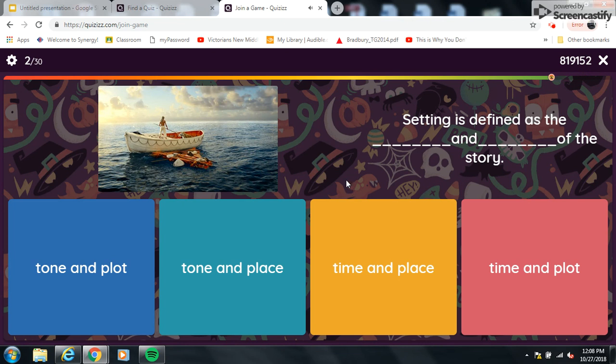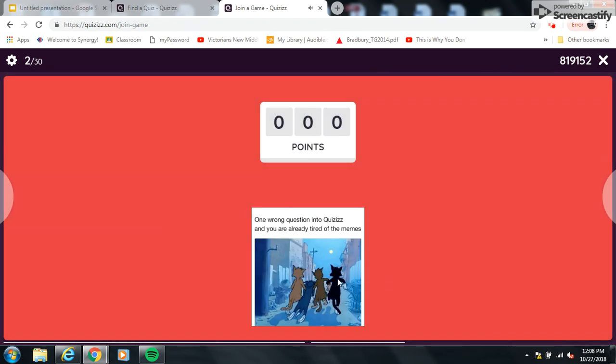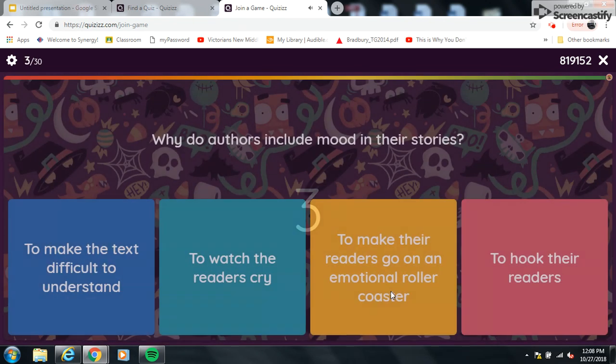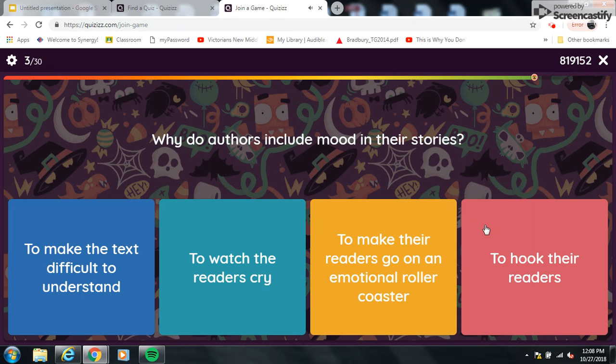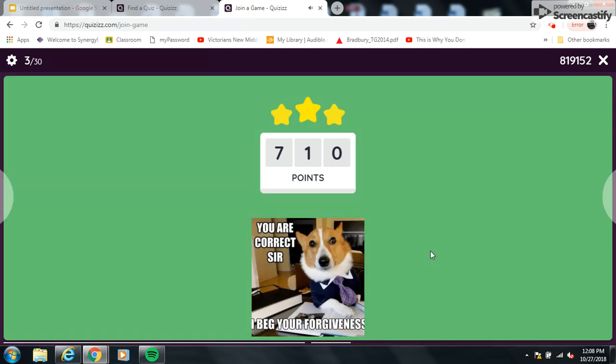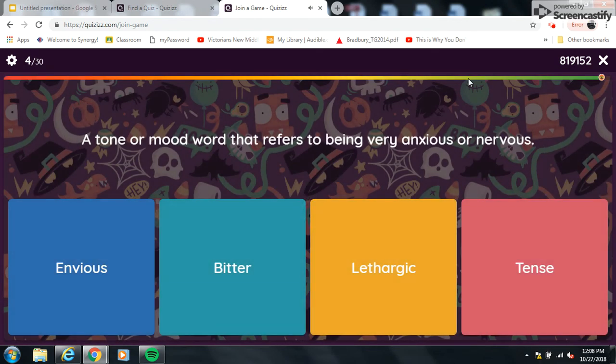Setting is defined as, okay, so it's the time and place, but I'm going to get this answer wrong. I'm going to say tone and plot. No, it tells me the right answer. And yep, here's another meme. Right or wrong, they're going to flash a meme at me. The kids just really get a kick out of that. And so that's something different from Kahoot. Well, they've got memes flashing them. They get to see their right answer. They get their points. And up on my screen would be the leaderboard with where everybody's at. So that's what it looks like from a student standpoint.